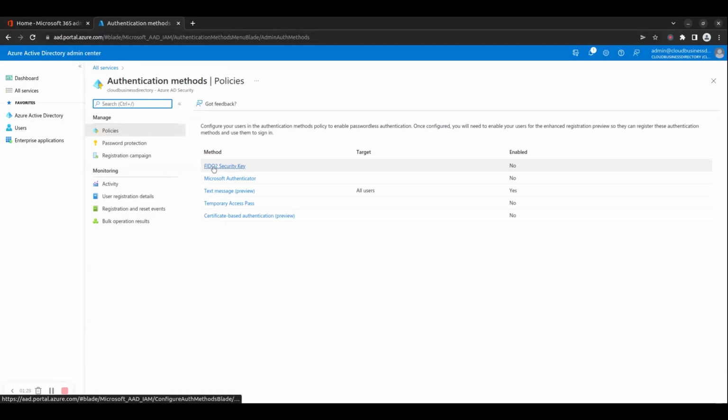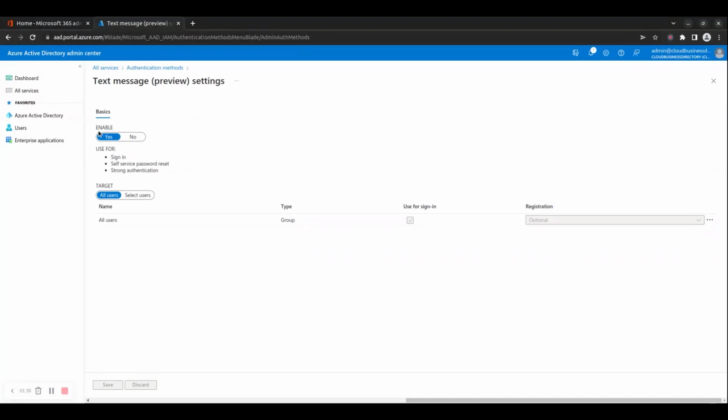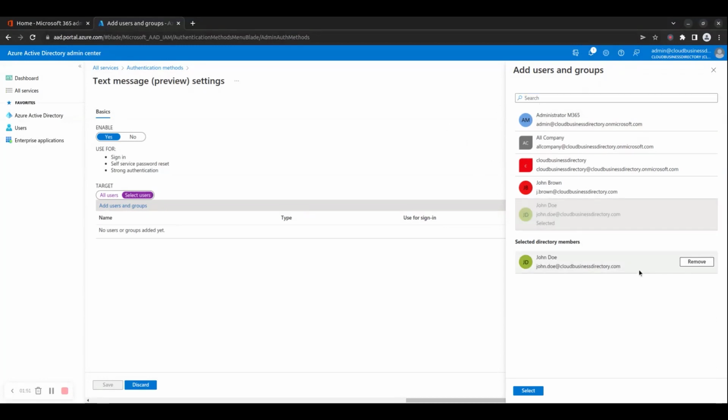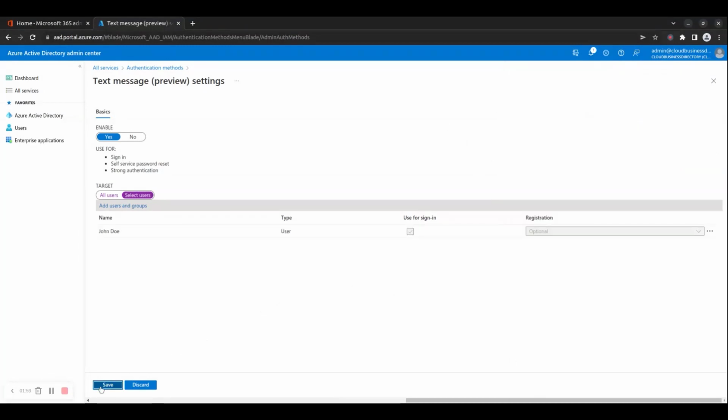And more specifically, we have a FIDO2 security key, Microsoft Authenticator, text message, temporary access pass, and certificate-based authentication preview. In this case, we would like to enable the text message option. So we click on Enable Yes, and then we can target it to all users or specific users. So for instance, we can see that we need to enable this for our user John Doe. Click Select, and then click Save.